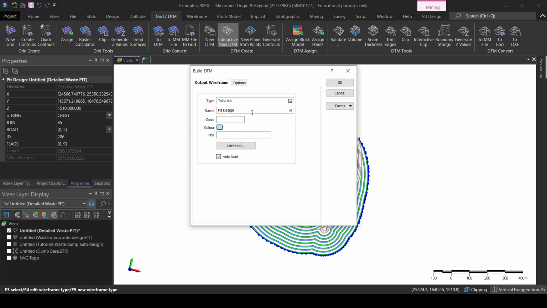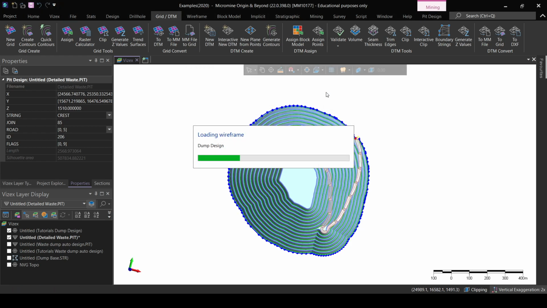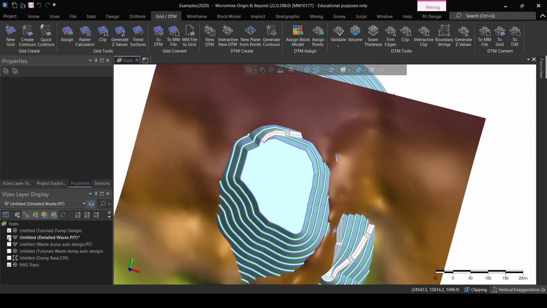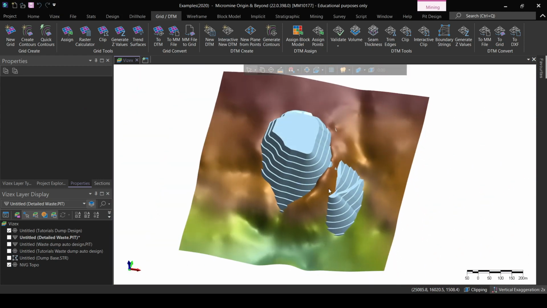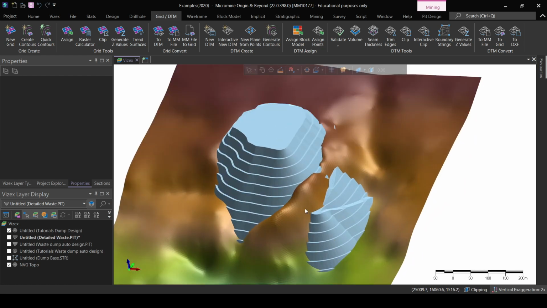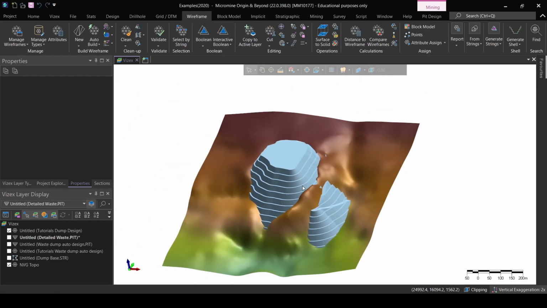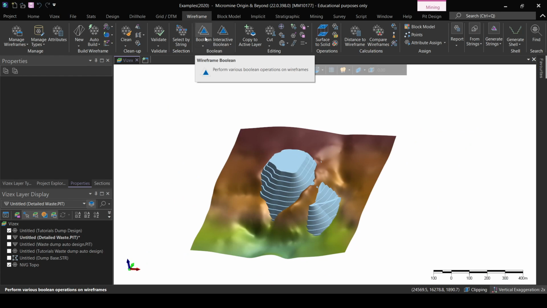Right click, and now we are going to call this dump design and click on OK. And this is basically our dump. We open the topography, and now what we can do, the same thing that we've done with the pit design, we're going to go to wireframes and we are going to clip only the part that we need. So we can use the boolean and tell the software everything on the top of this topography, clip it, and we need that one. Or we can use the interactive.